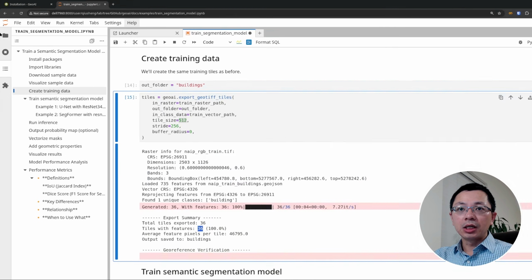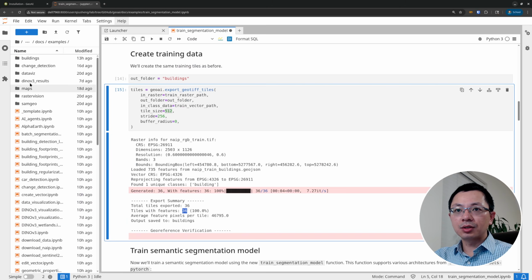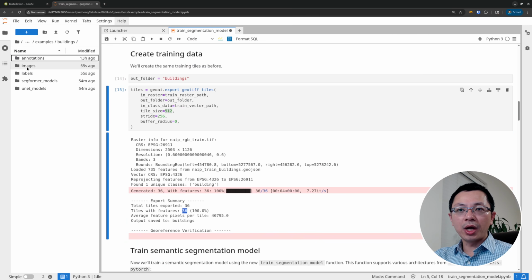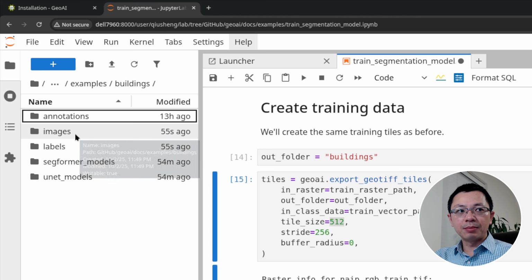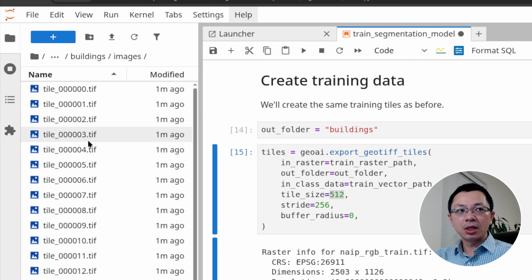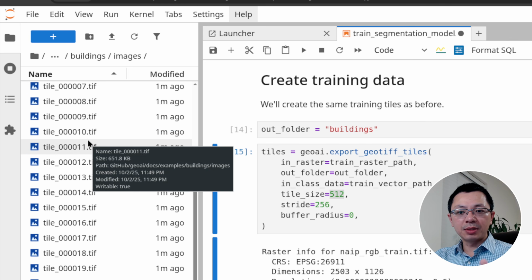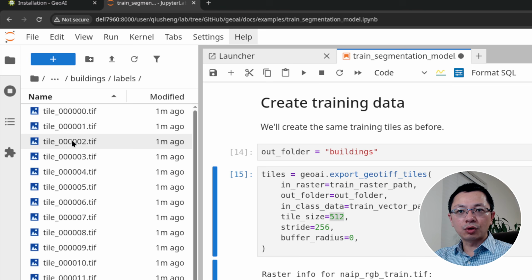And if you want, you can open here on the left side, the buildings folder. So this is basically where the images are being saved to. So you have the image directory, and these are all the image tiles that have been generated. You are also going to have the corresponding labels.